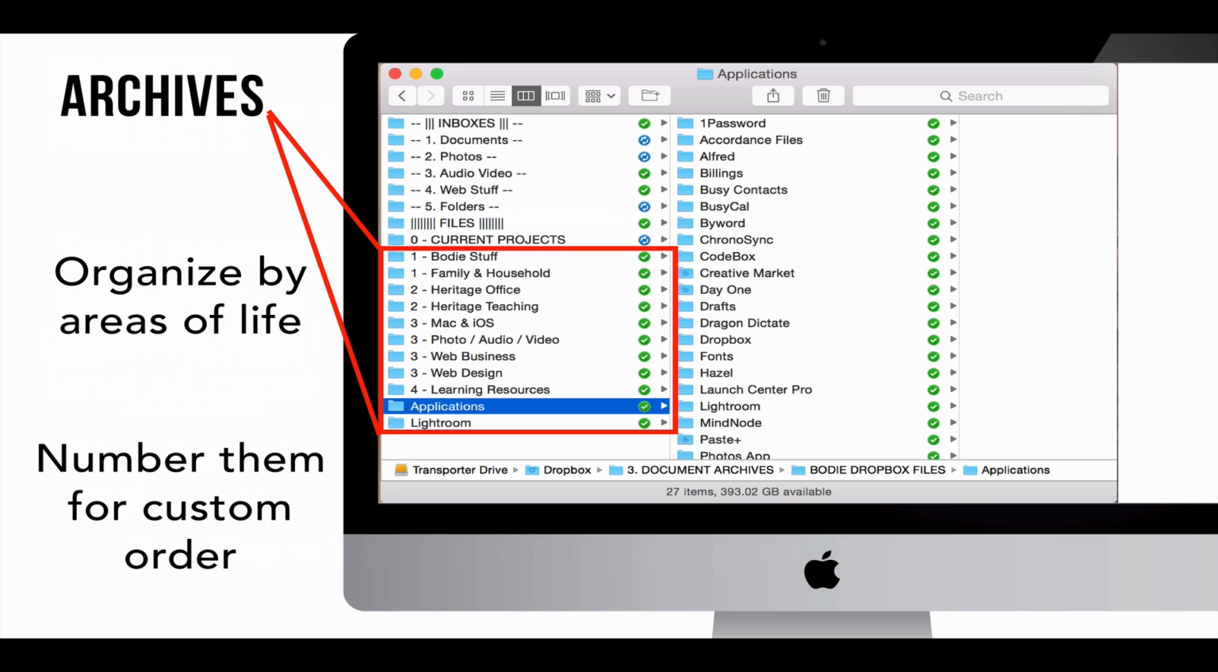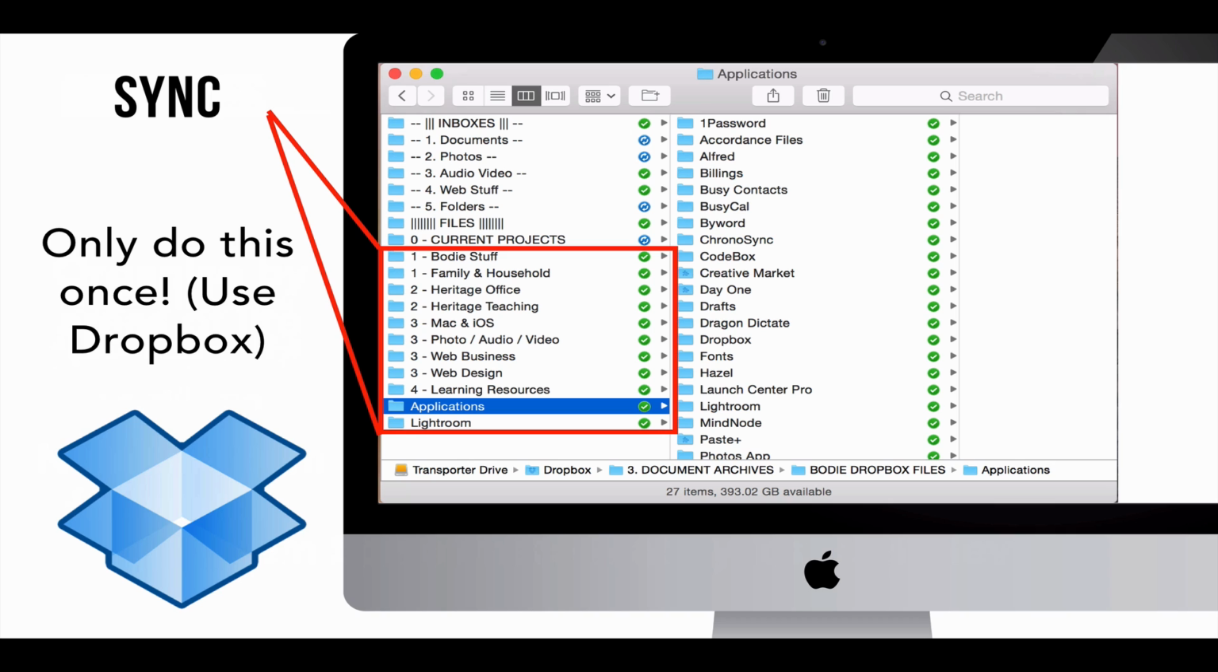I used to sync a lot of stuff with Dropbox. I've moved a lot of it to iCloud because I do a shared Dropbox. But no matter what, if it has to do with an application, I move it away because it's not really an area of my life. And then Lightroom is where all my pictures are. So that's the archive. So in the last area, of course, you don't want to do this twice.